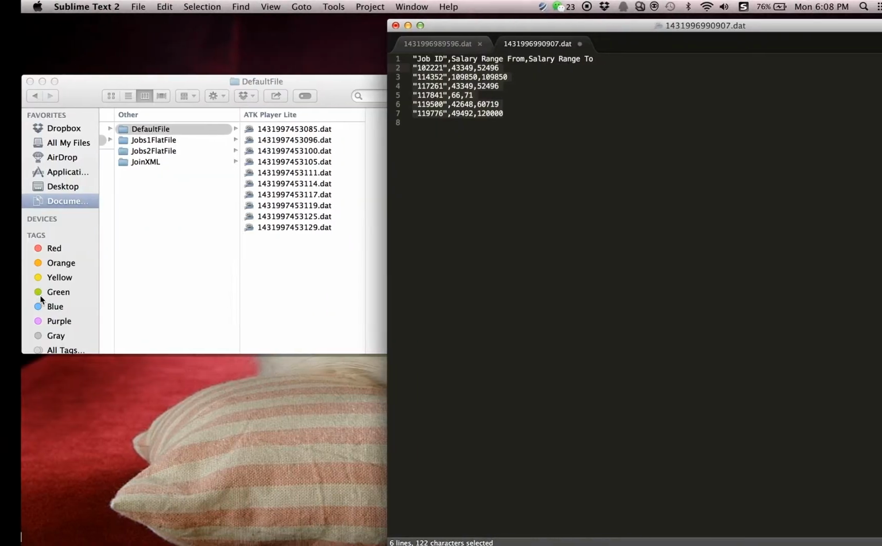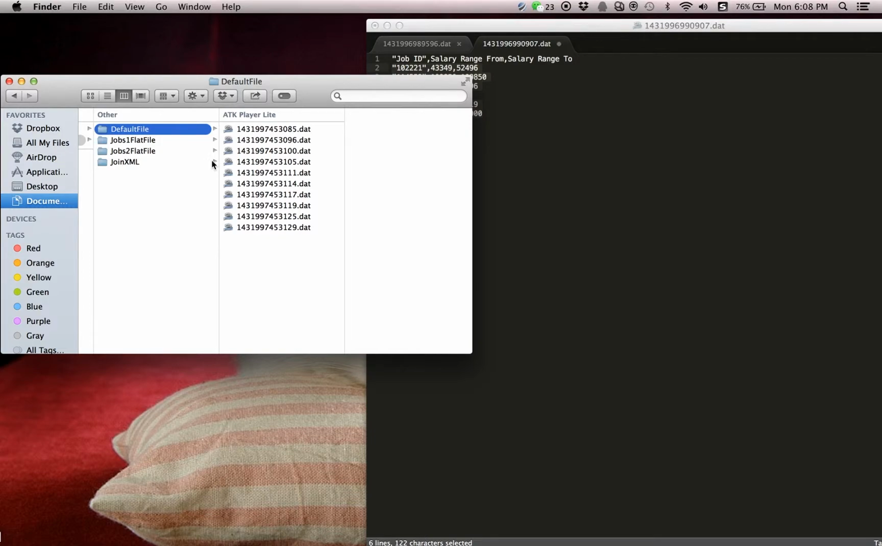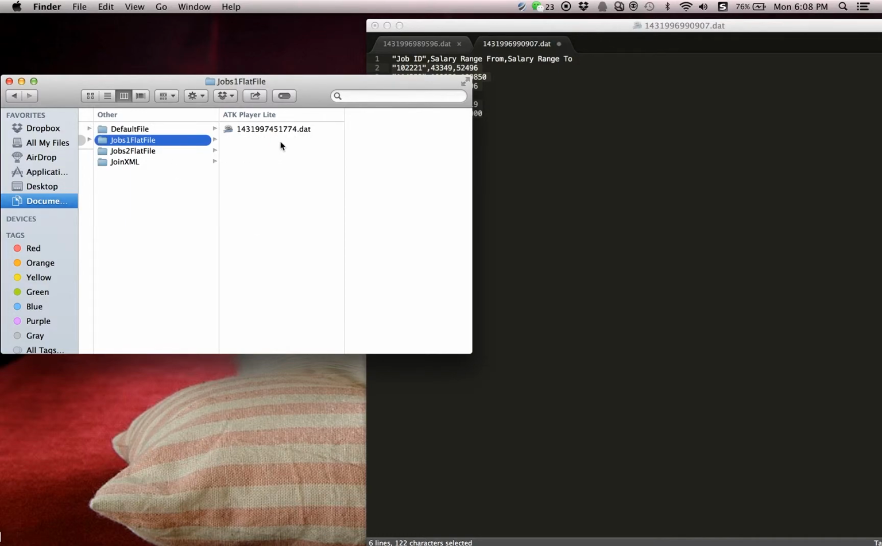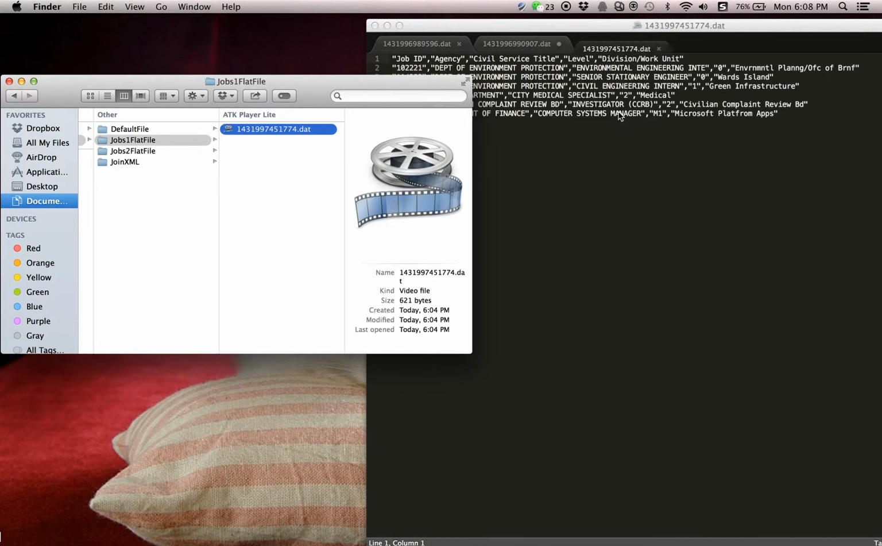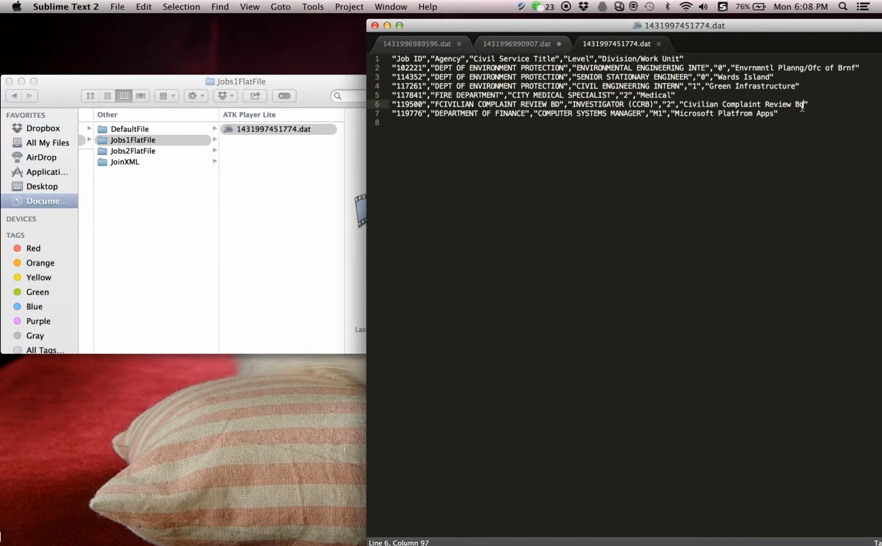We can also look at the flat file. We saved it on the disk, and the XML file we also saved on the disk. For the jobs1 flat file, we can see it looks like this. It has titles such as job ID, agency, civil service title, level, division, work unit, just like the jobs1.json. And it contains all the records of jobs1.json, but in a different format, in a flat file format.